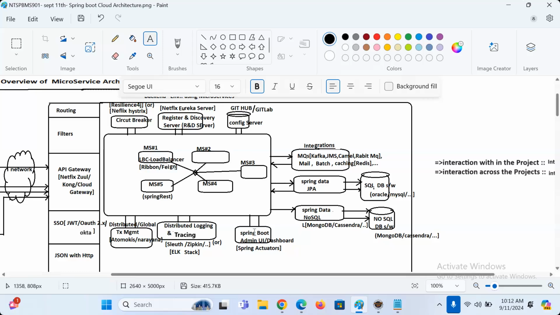I want to enjoy all those actuators in a GUI environment. For that purpose, we have an admin server. What server, guys? Spring Boot admin UI or dashboard. Dashboard means what? A small GUI where the front end will be there to do a lot of operations, multiple operations.